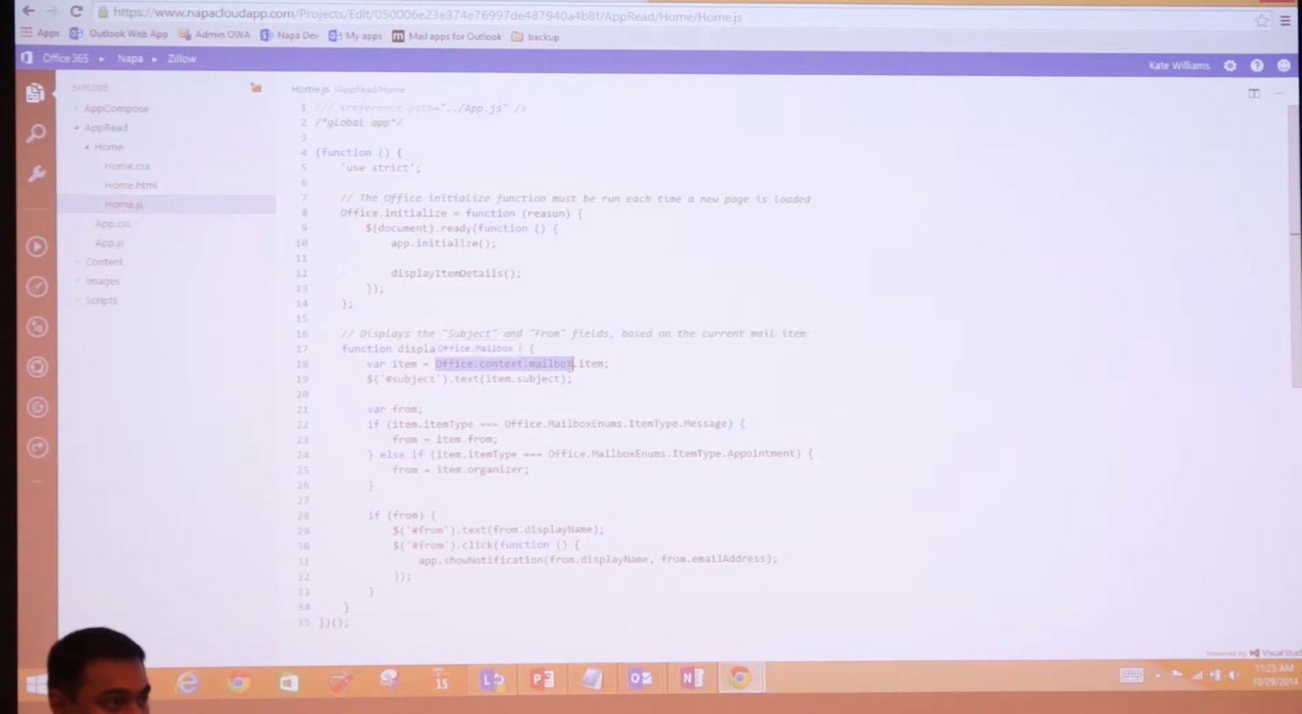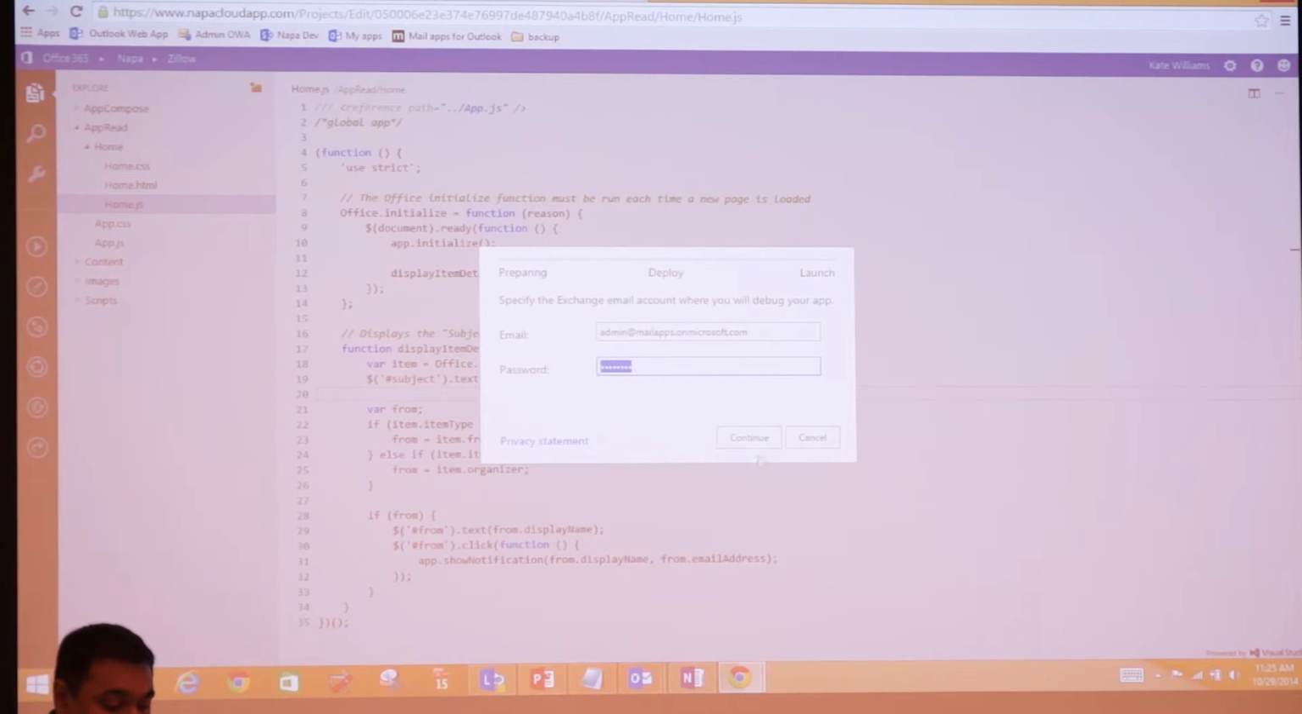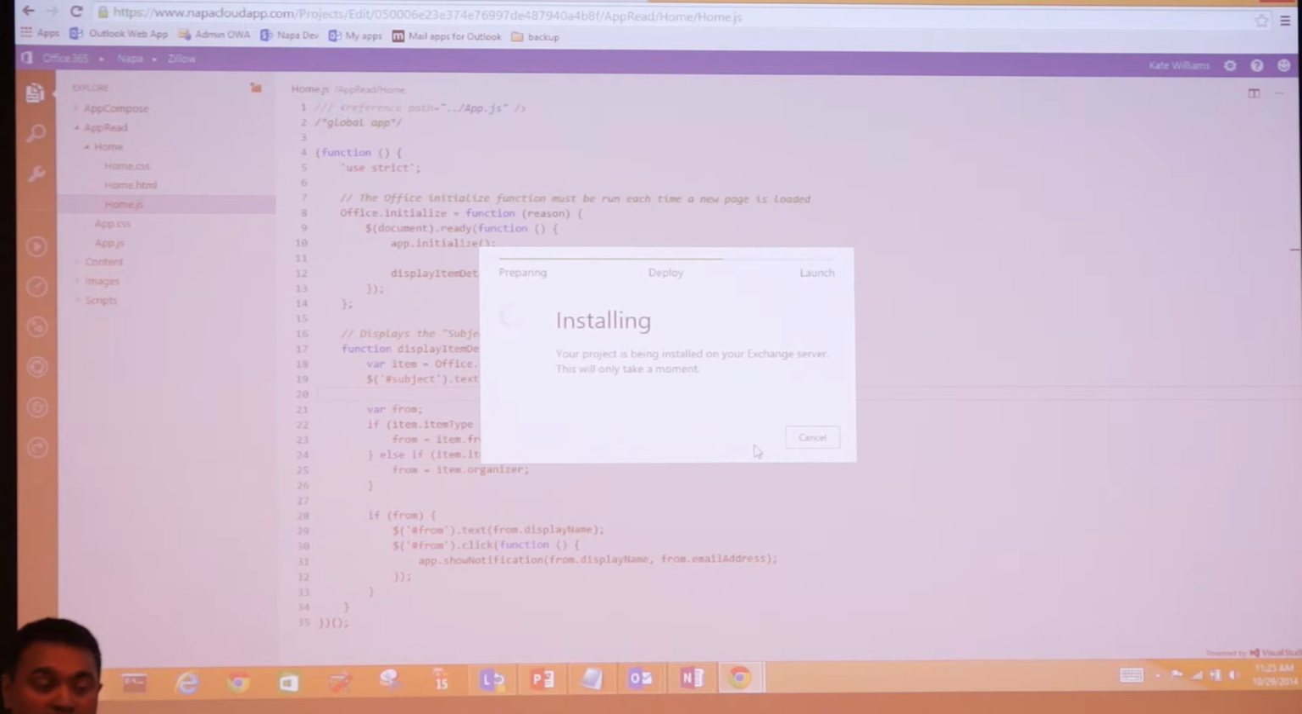Office.context.mailbox is the user, and you can query all the properties about the user, what time zone, what profile, and all, his language. And you can query the item. And the item is the actual email item that the app activated on. And once you have the item, you can get the subject, you can get the from and to, and stuff like that.